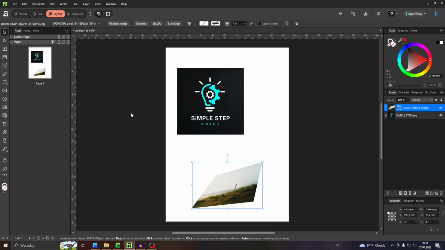Alright guys, so what you want to do is navigate to your document on Affinity, and as you can see I'm viewing my document in a single page view because I disabled the facing pages feature. This is how you can do it for your design or document as well.